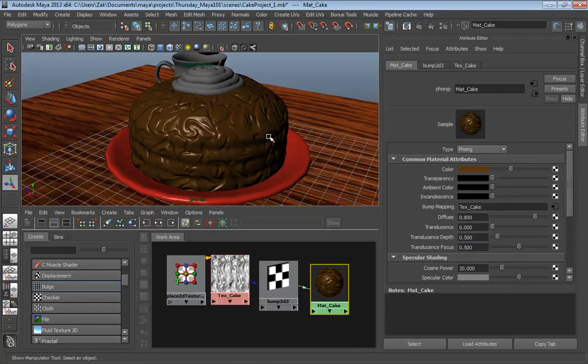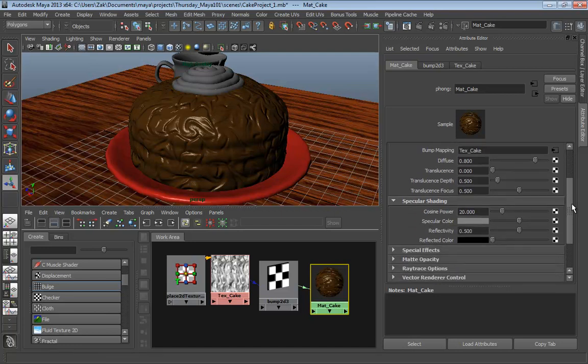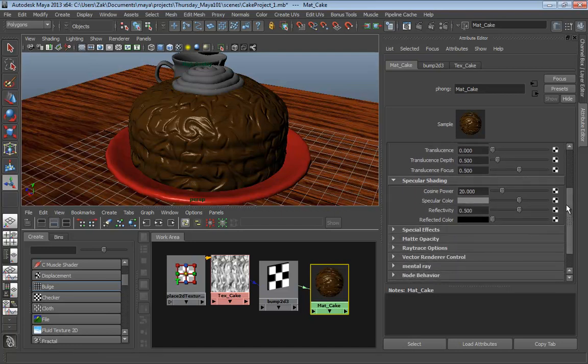Maybe something about like so. Next, we need to change how shiny this is. The default values just don't look supremely convincing in my opinion. So I'm going to take my cosine power and pull that way down. I'm going to use a value around, let's try to get around 3.